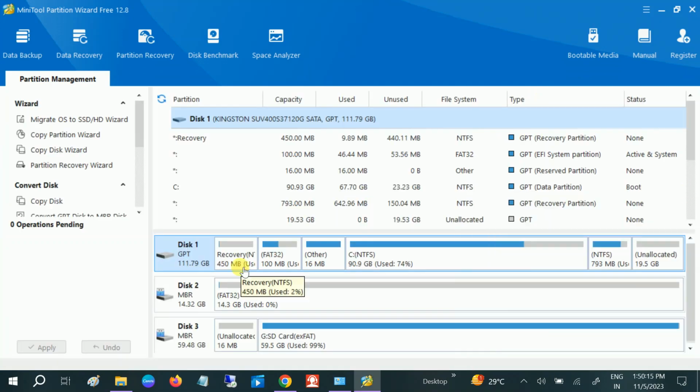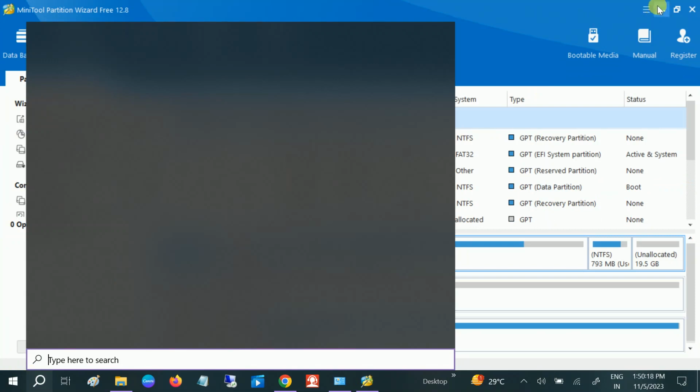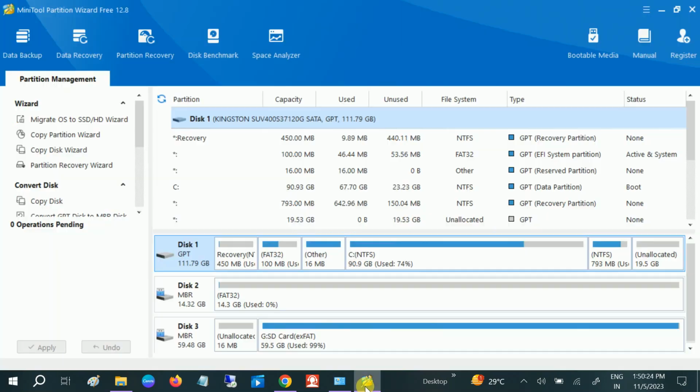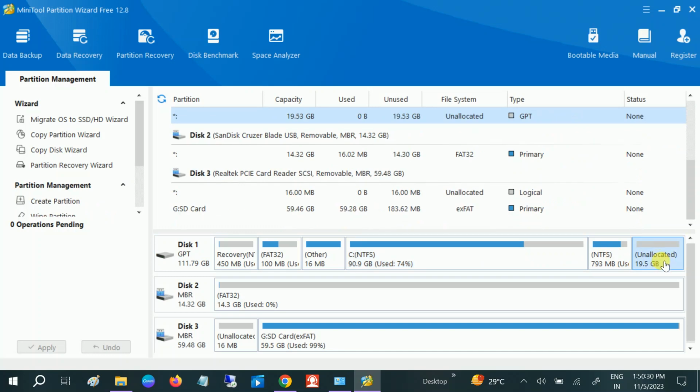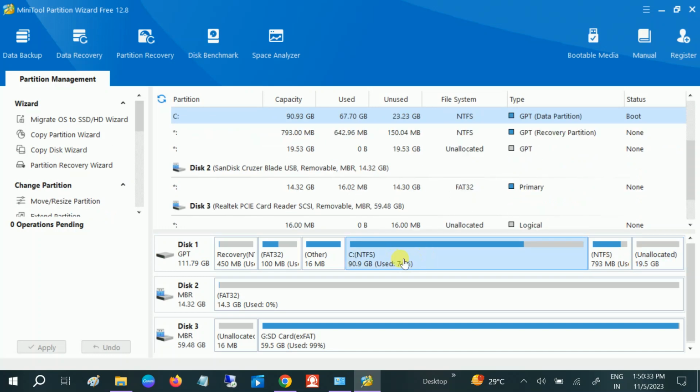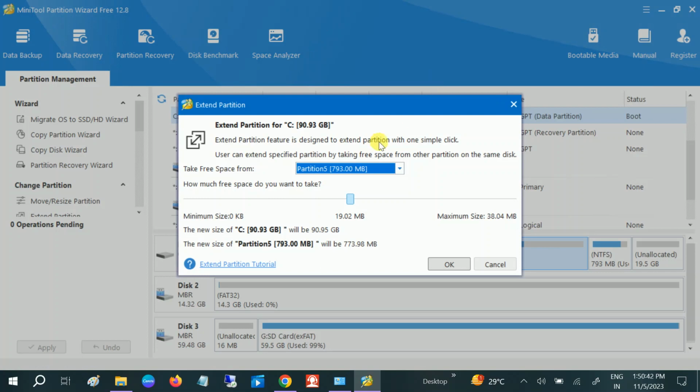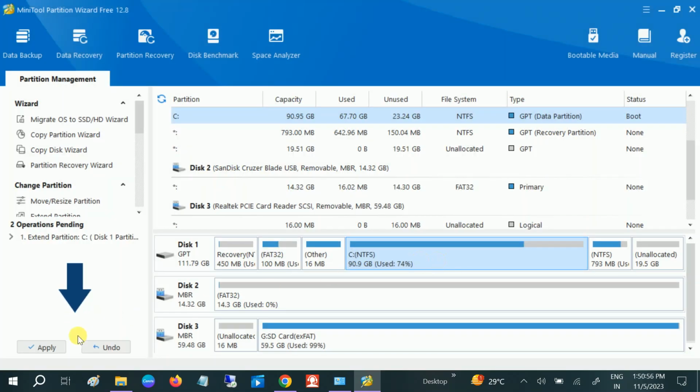Now it will load automatically. If you are not able to access it, you can go to MiniTool Partition and double click on it to open. And now we need to extend our C drive into this unallocated space we need to get. So we need to right click on the C drive and click on merge, or you can click on extend, and now you need to click on the unallocated space which is almost 19 GB, and click on OK and click on apply here.